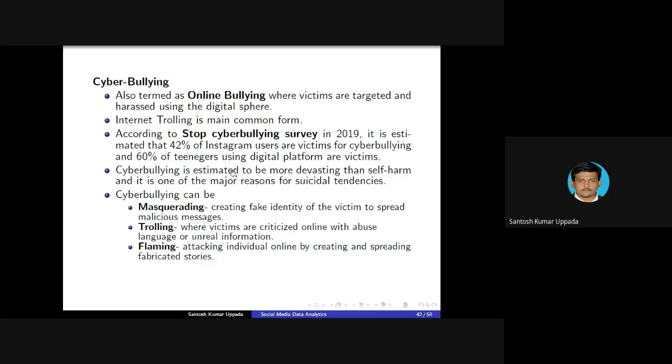Cyberbullying can be masquerading, which is a false identity. In my name, someone creates an account and posts all sorts of messages, so that every person will target me because it is with my identity or my details. That we call masquerading. Trolling is in general done for everything. Today, if I post any video on YouTube, there will be n number of negative comments, which they might do intentionally to troll a particular person. Flaming is directly attacking a person in the network.